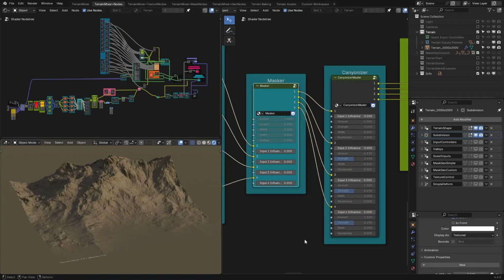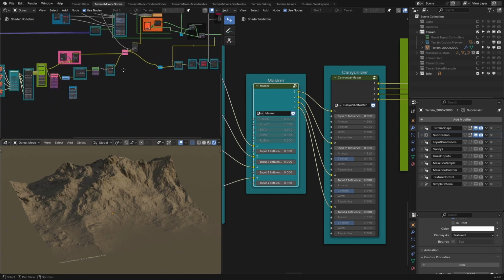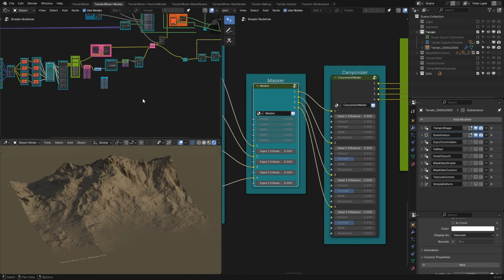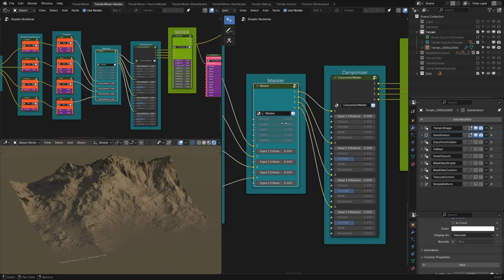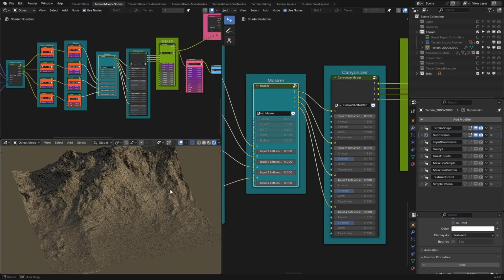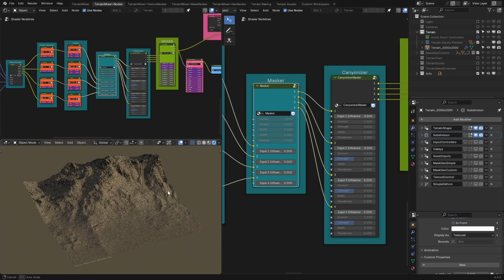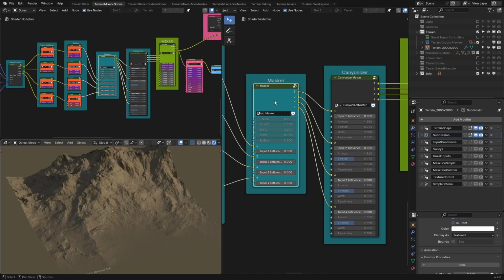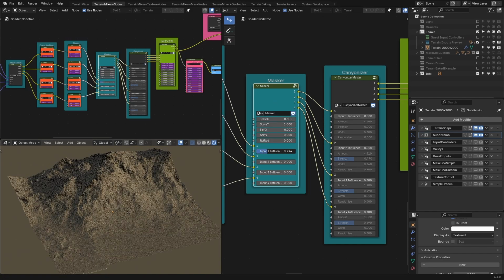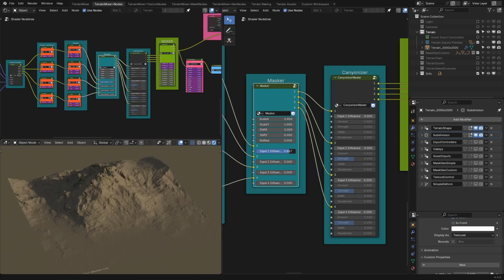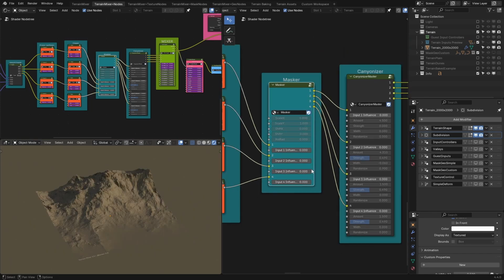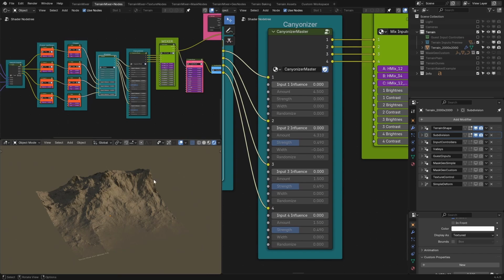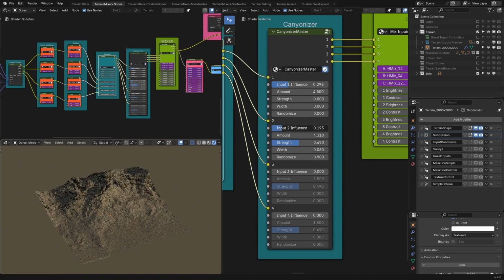But now, if I go to this new version, you will see that they are no longer here, because there are now two separate node groups. You can see them here as well, and they can control each input separately. So for example, I can start with the masker. You see, this only affects the input 1. Input 2, input 3, input 4. Okay, so same thing applies for the canyonizer. We can apply it for each input separately.